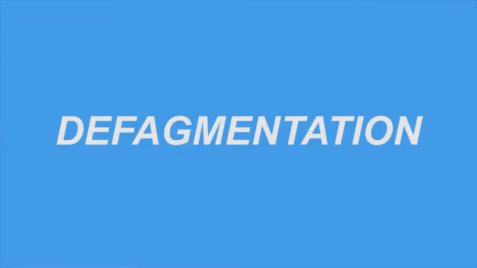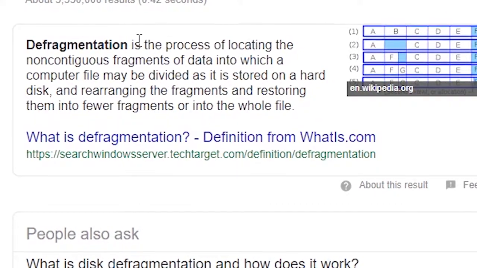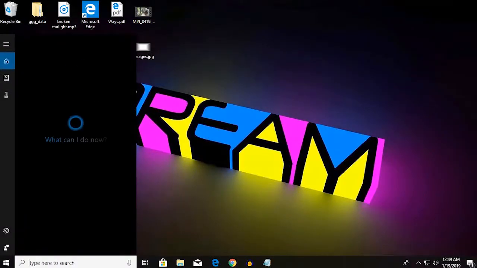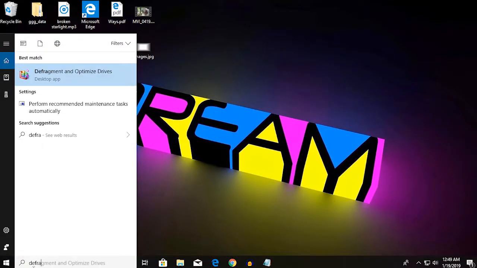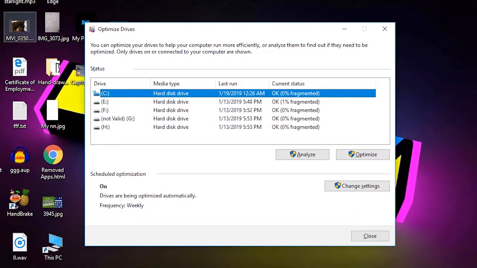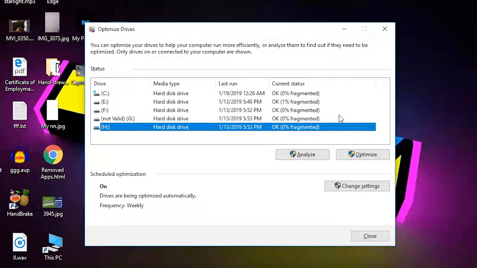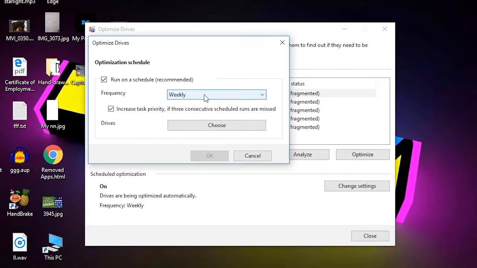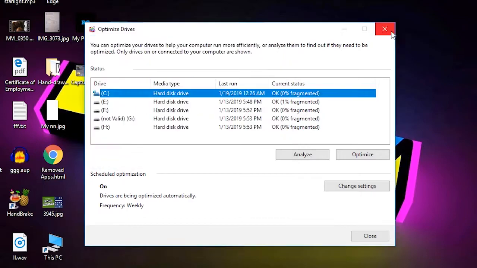Another thing that you can do is defragmentation. Basically, defragmentation is organizing your files. Go over and search for defragmentation, and over here you're gonna see optimize drives. Click on optimize, and it will start optimizing your drive. It's set to a weekly schedule, and you can change that to daily or something. Have those checked.